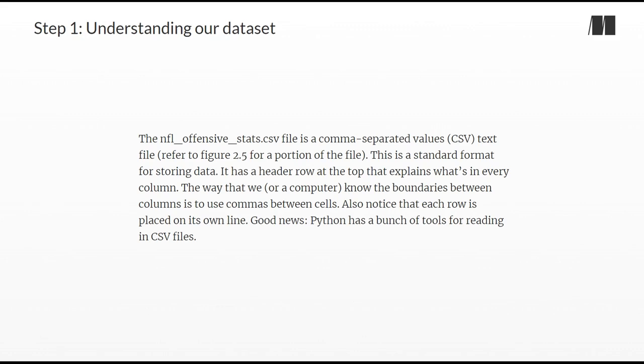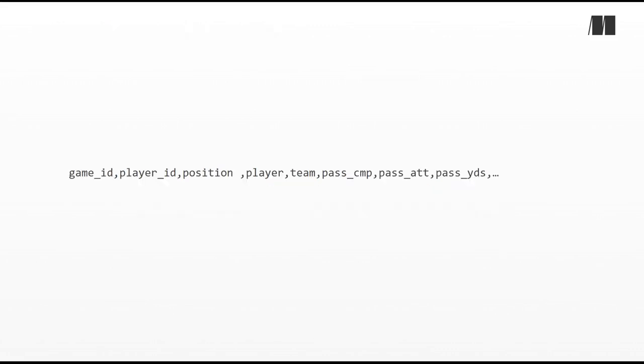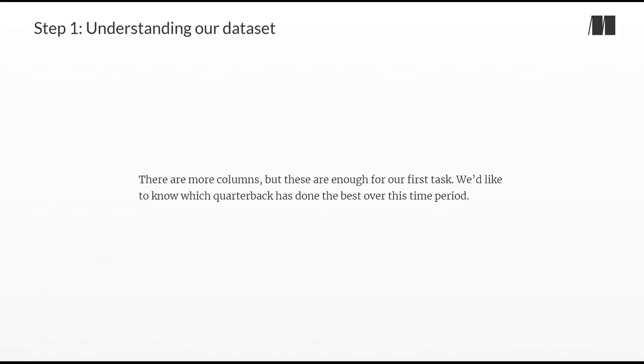Good news, Python has a bunch of tools for reading in CSV files. Let's start by exploring what is stored in this file. To preview the file's contents, you can look at it on the Kaggle webpage under Detail, or Download, and open it in either VS Code or in spreadsheet software such as Microsoft Excel. Don't worry about downloading and using this file just yet. That's for later in the book. However, if you were to download and open it, here's the start of the header, top, row, also shown earlier in Figure 2.5. See this code? There are more columns, but these are enough for our first task.